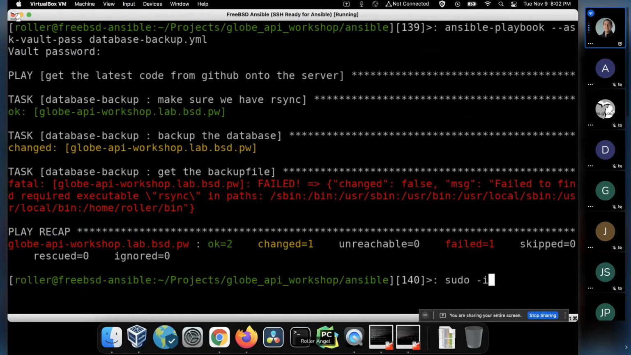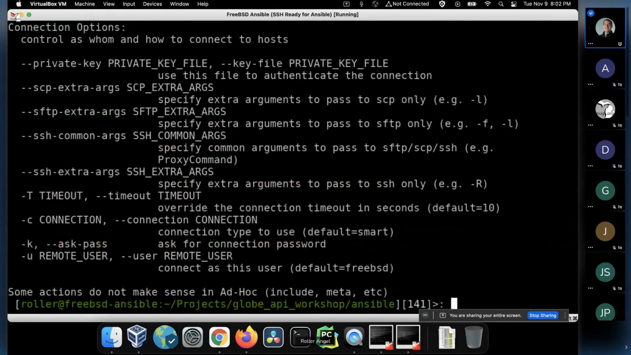So I can either install that manually, or I could use Ansible, and we could just say ansible localhost, and just say the module is called package, and the what are we given, it is name. Name is rsync, and state is present. That should work. Unless I typed it wrong. Let me see what I typed wrong. What did I type wrong?